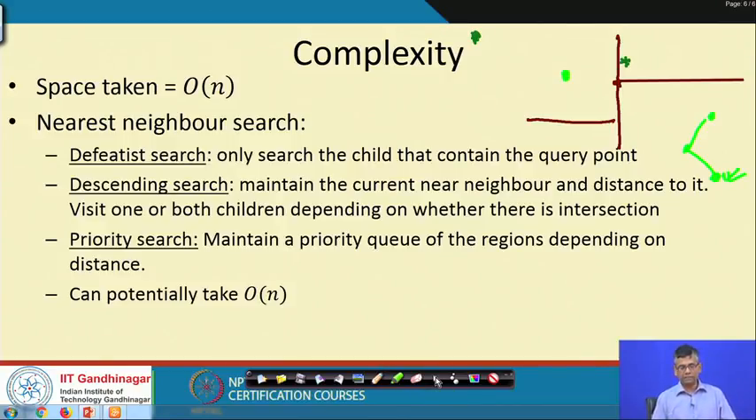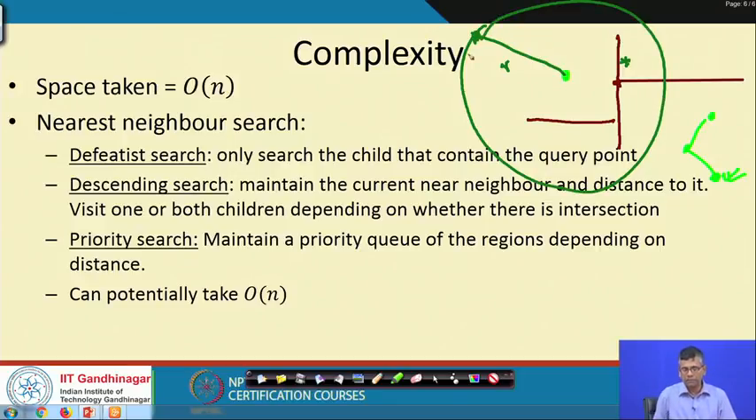Then the descending search. What it would do is say, okay, let me go down this cell, and let me maintain the current nearest neighbor and the distance to it. So, for instance, I have gone down this cell, and my candidate nearest neighbor is this. It maintains the distance to it, and then it looks at the path that it has followed. For instance, it went left here, it went right here, and then it says, if I consider a ball of this radius, which other cells does it intersect? Then it sees that it intersects this other cell, and therefore I must go up my recursion tree and explore this other cell also.